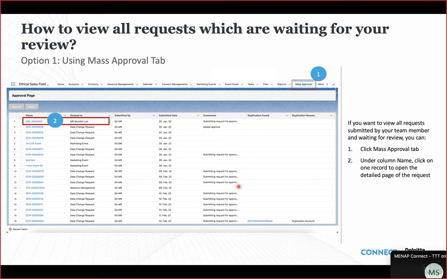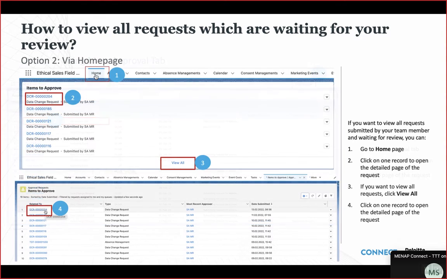Okay, the next option that we have here is via the home page. When you click on the home page, you will be able to see the list of requests here, and then you can click on the record name to view the request in detail. Please note that with this option you will not be able to provide a mass approval or mass reject confirmation. Okay.